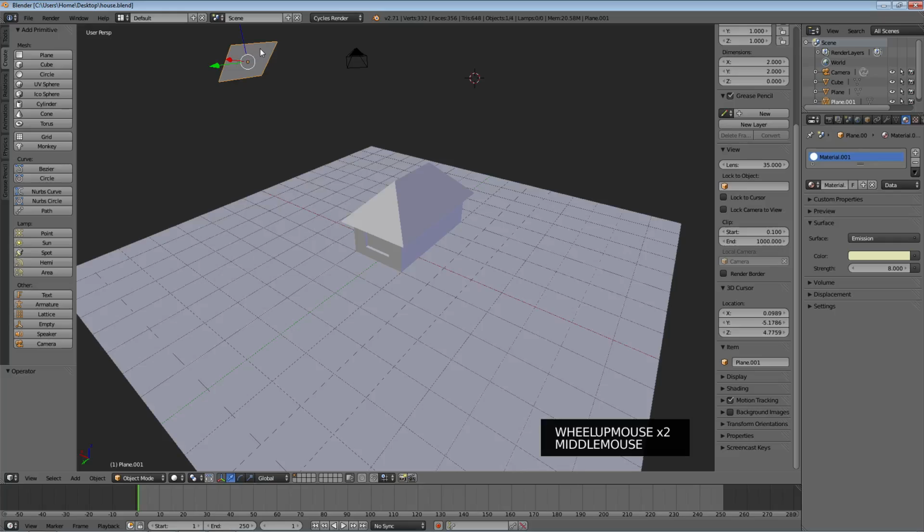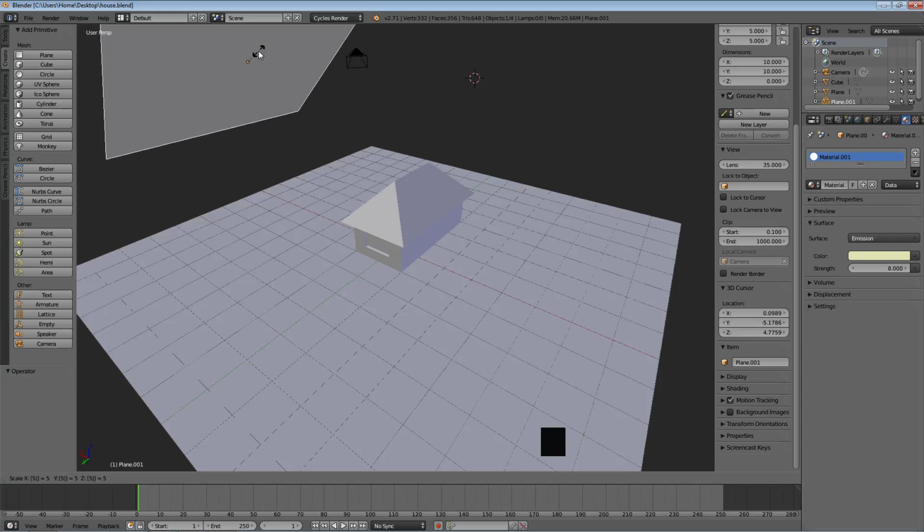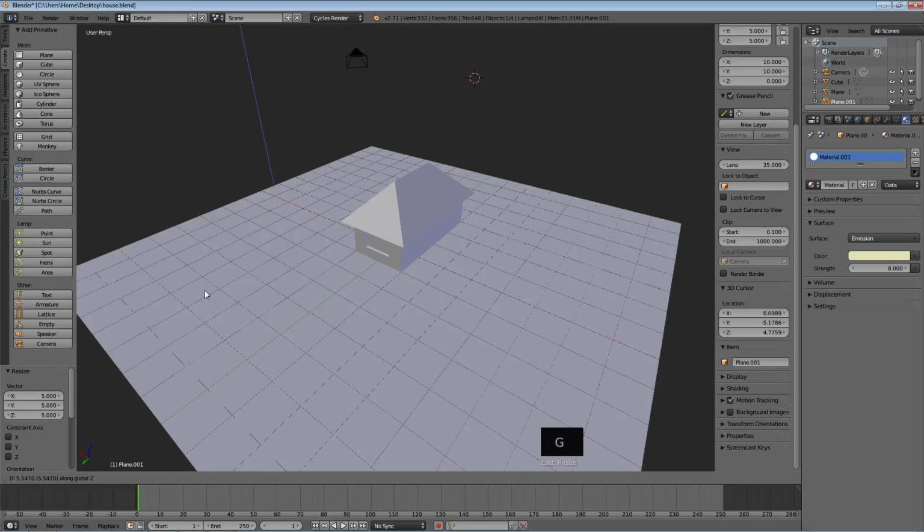What we're going to do is right click on this plane. We're going to scale it with S, and I'm going to scale it to about 5 times its height and width. Hit enter to lock that in, and then I need to grab it, put it on the Z axis, and raise it up quite a bit. Let's say I want to raise it maybe 5. So I press 5, hit enter.